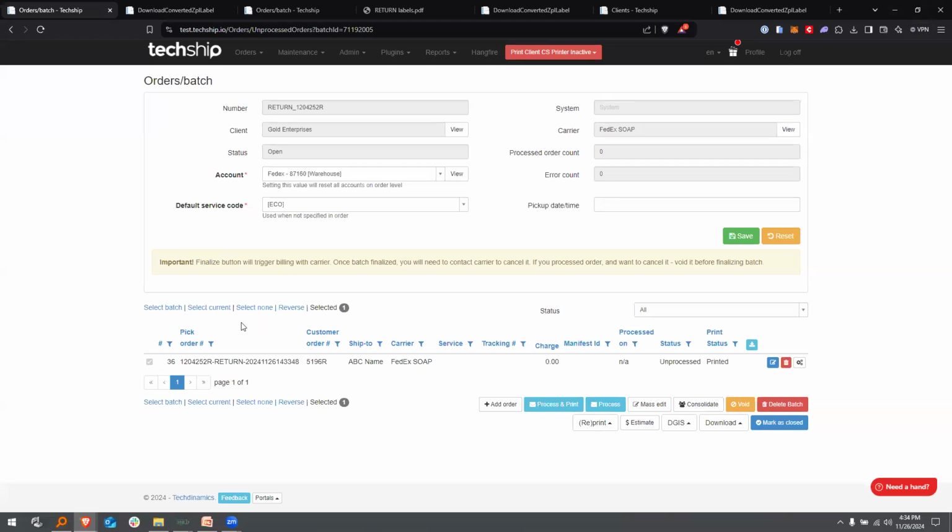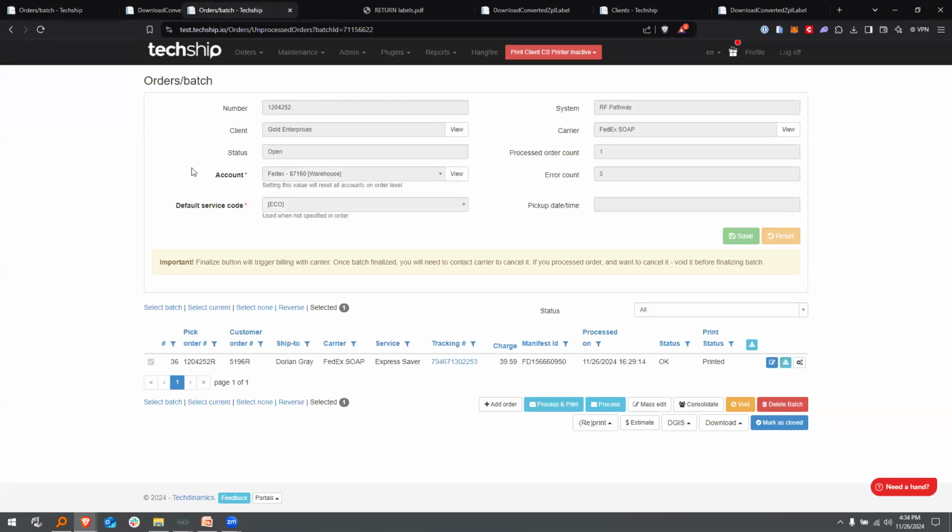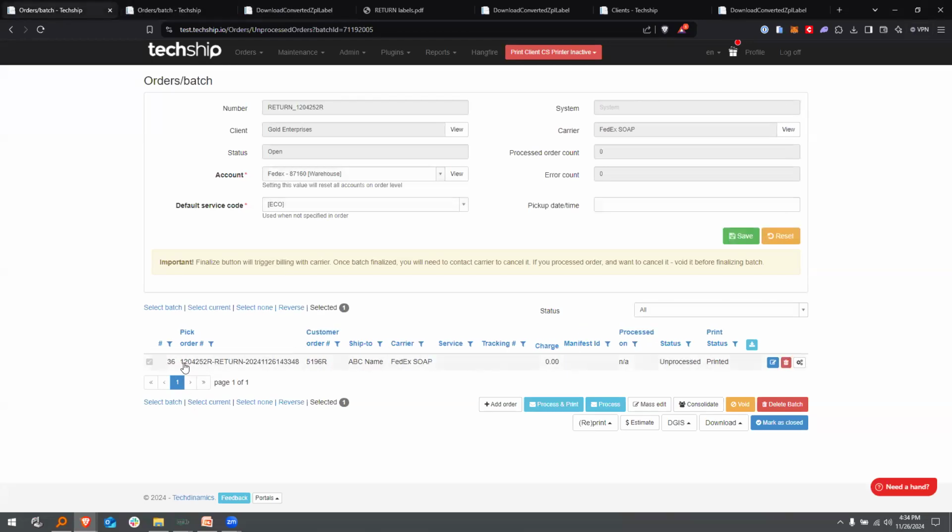You're going to notice that, for the sake of traceability, the new pick order number, if you compare it with the original one, which is 1204252R, this is 1204242R. It also says return, and it also includes the date and time here, so you can keep track of when it was handled. So you got 2024 11/26, which is today's date, and this is the current server time, 2 p.m., 33 minutes, 48 seconds.